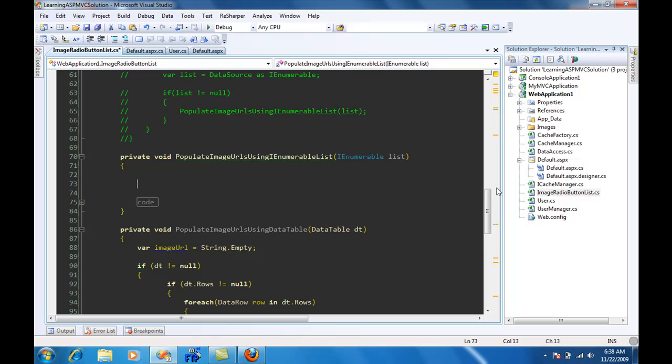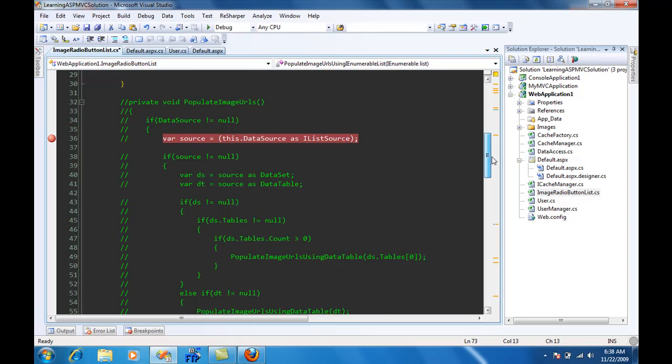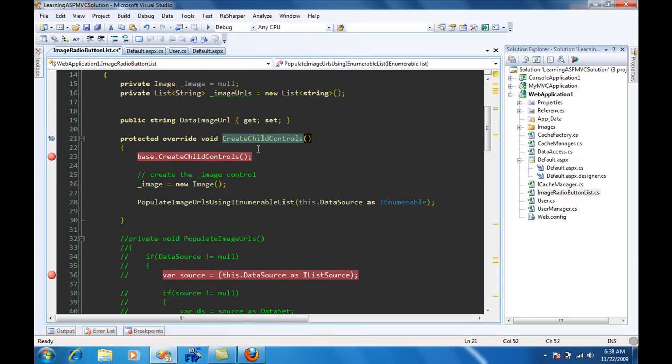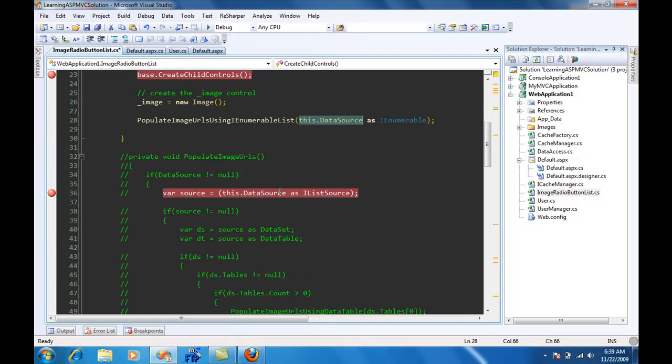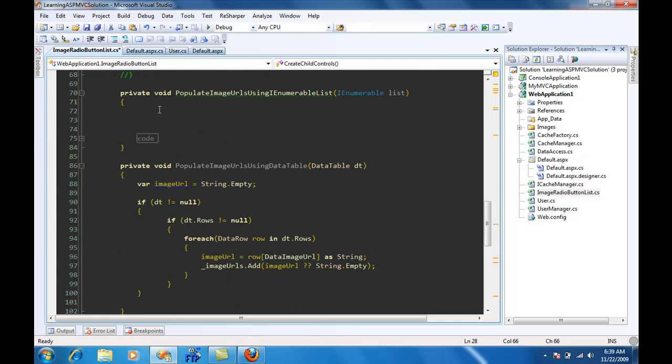Let's go over here. This is my custom image radio button list.cs class, and inside the create child controls I'm creating an image control, and then I'm firing this method. Now one thing to notice is this: I'm converting data source as IEnumerable because I'm binding it to a generic list. Now if you're binding to a data set, it won't work. So I will write an article and I will create one more video to show you how that will work in your scenario.